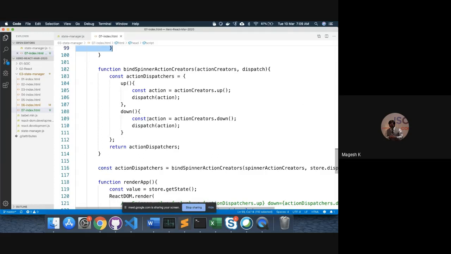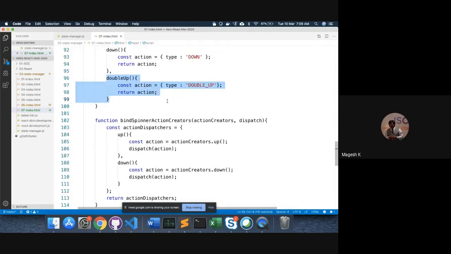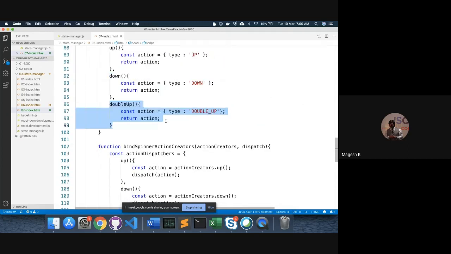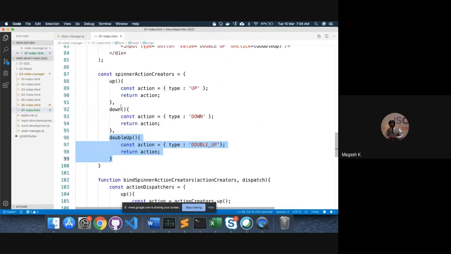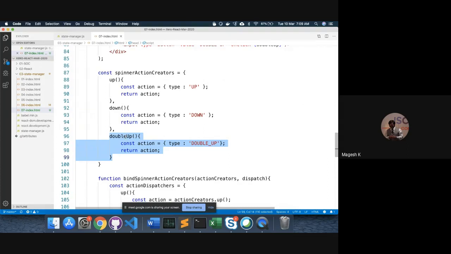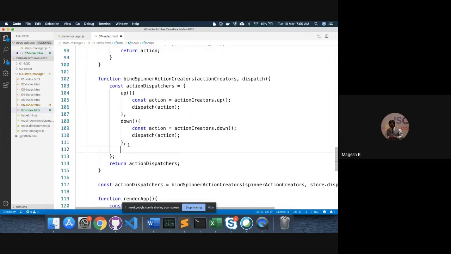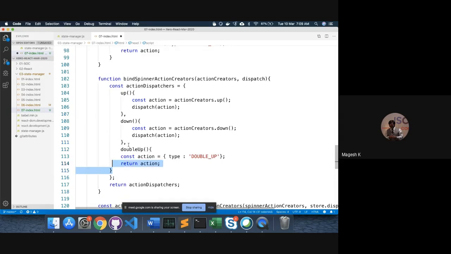What does the component receive? The component receives an action dispatcher. The component doesn't receive an action creator. The component only receives an action dispatcher, right? So a corresponding method needs to be there in the action dispatchers. So every time you add an action creator, you need to remember to create a corresponding action dispatcher.